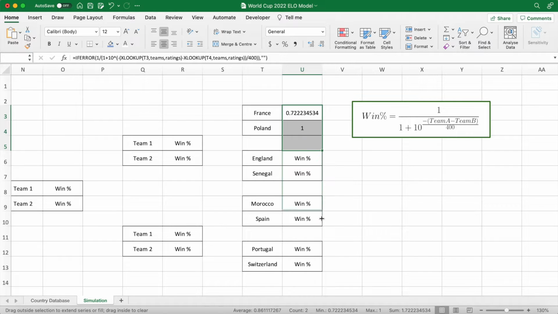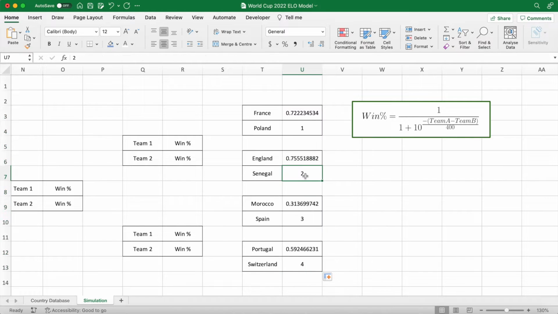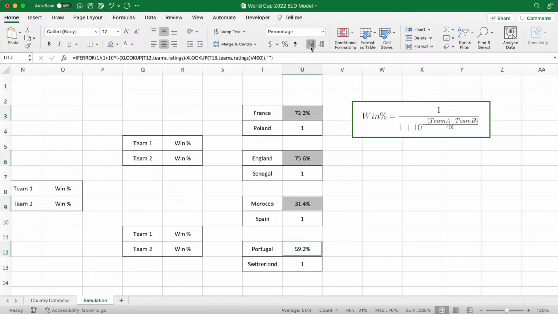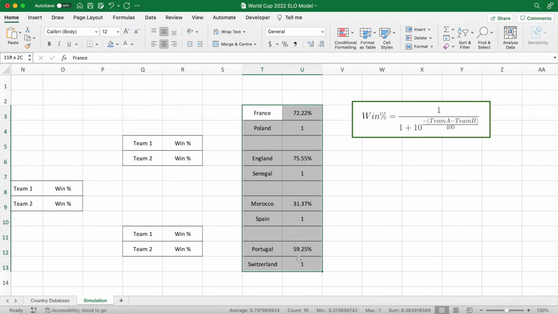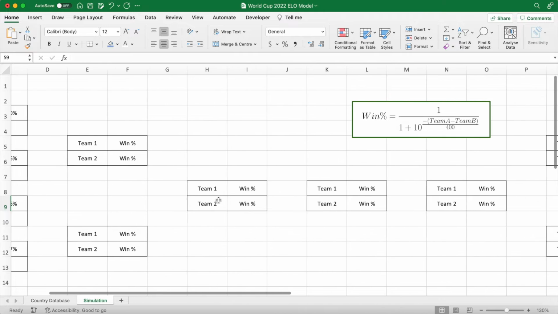If we autofill this down, again changing the 2, 3, and 4s to 1, so that's just an autofill error, there's nothing we can do about that. And then highlight these decimals and change them to percentages to make it easier to read. And then there we go. We've got all the win percentages for our round of 16 games.